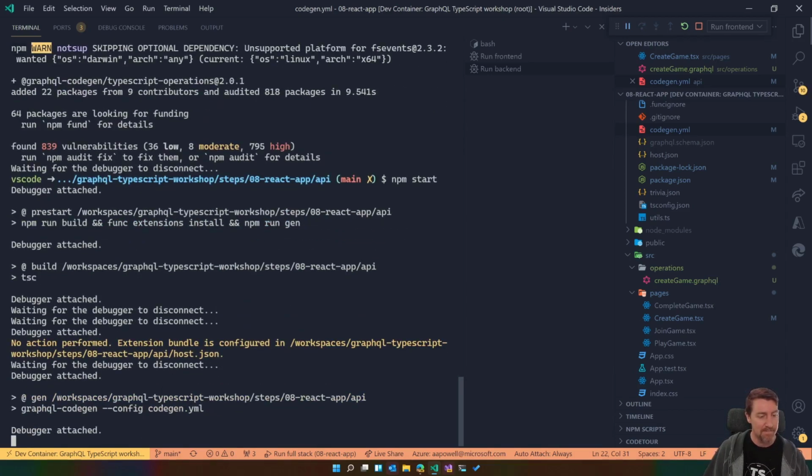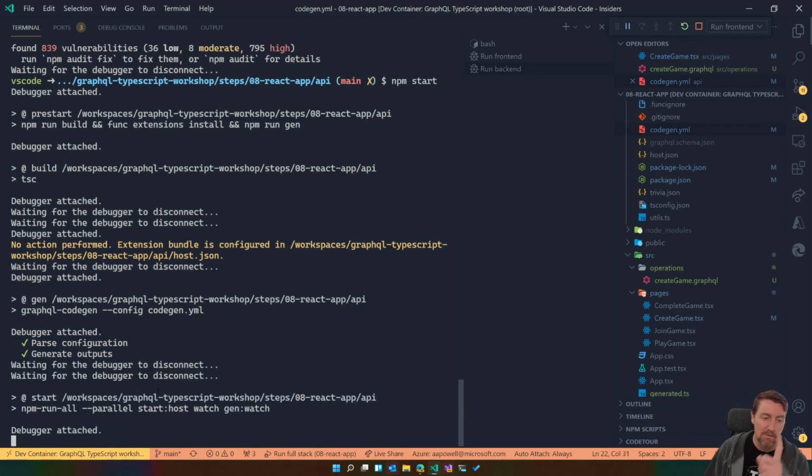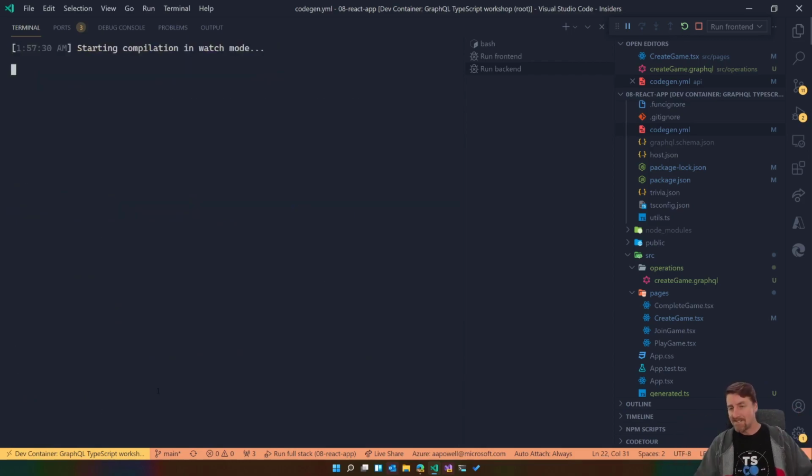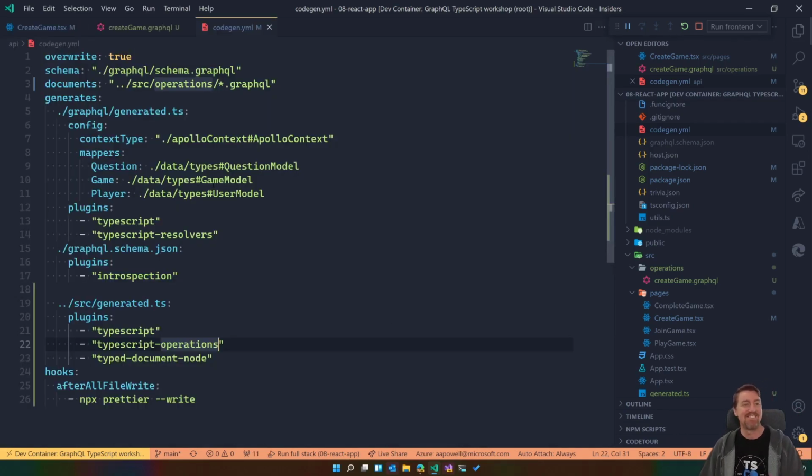Starting up. Codegen. Excellent. Well, no, don't say it. Yeah, there we go. No, it did pass that time. It did start. The codegen did work. Excellent. And now I can say excellent.